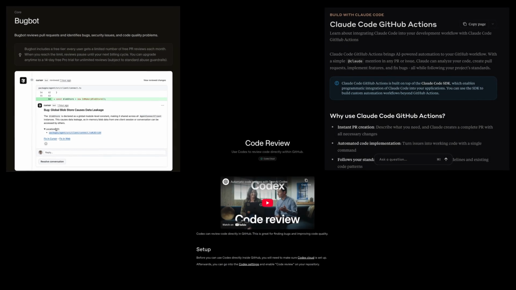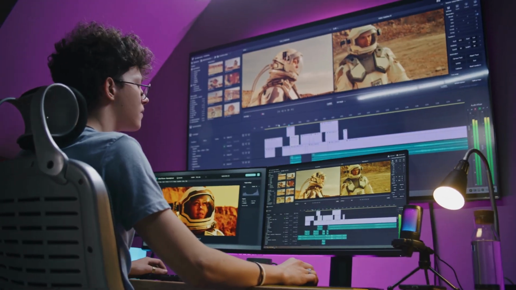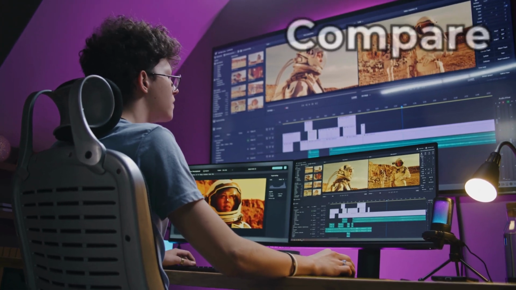Code review is one of those things every AI coding agent claims to do well. So when I started working on this video, the plan was simple. Test the top tools, compare the results, and give you a clear winner. But the deeper I went, the more I realized it doesn't really work like that.